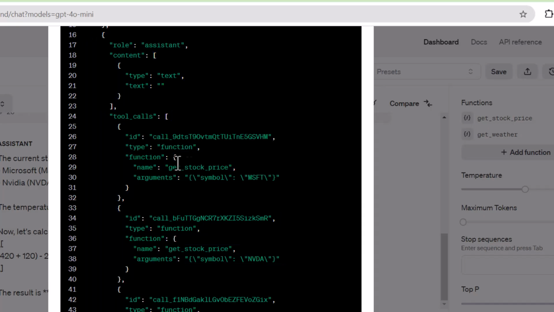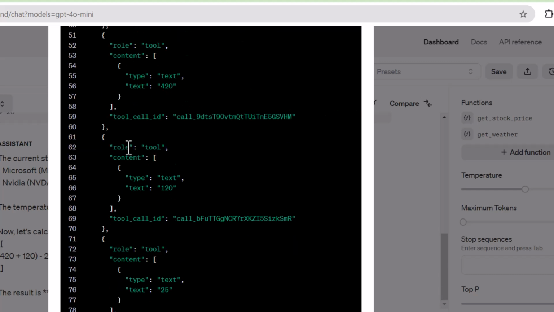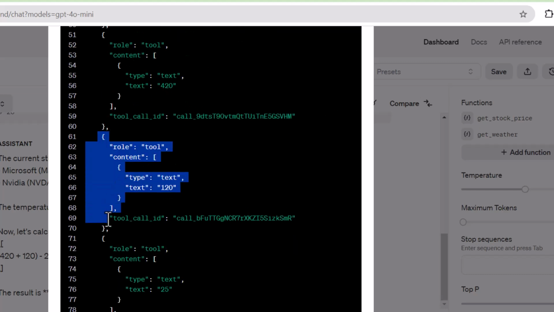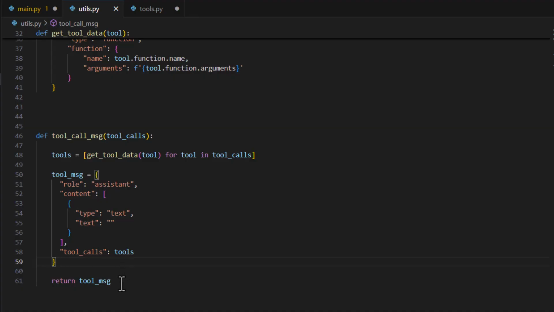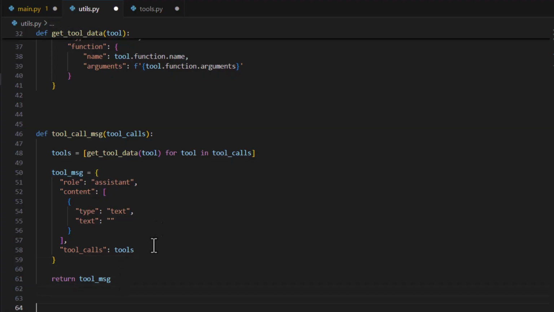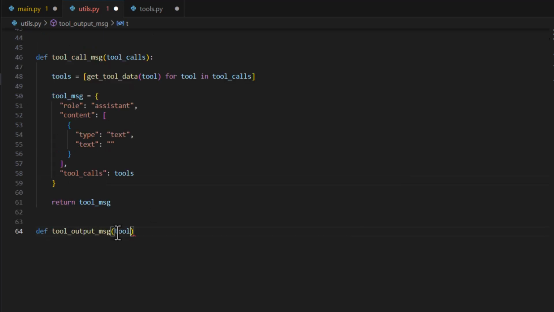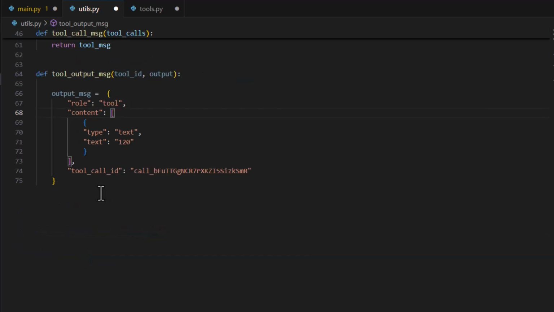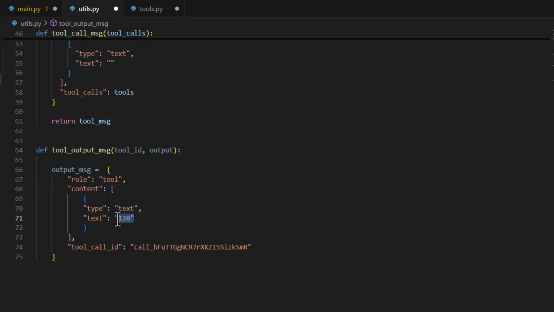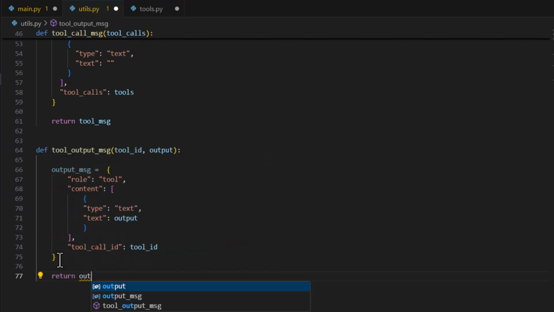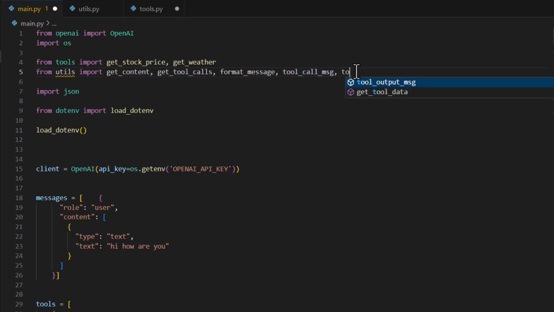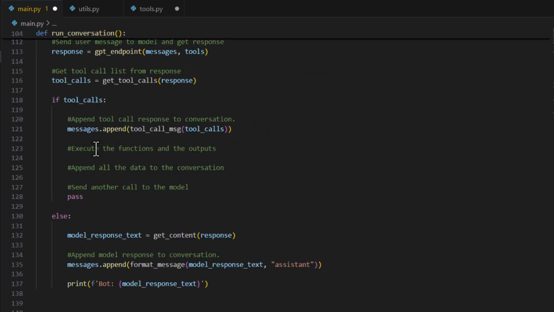Now let's go back here to see what the data is going to look like again. I'm going to copy this and then create another helper function called tool output message. This is going to take the tool ID and the output message. And then I'll just have to make a couple of changes here. So this is where the output is going to be, and this is where the tool ID goes. And then we can return the output message. Now I'll import this and we can go back down to our conversation.